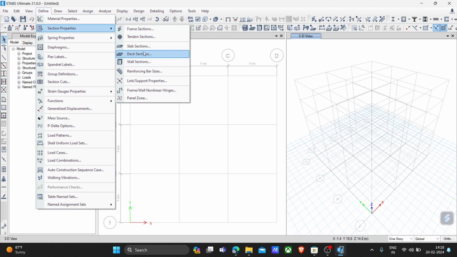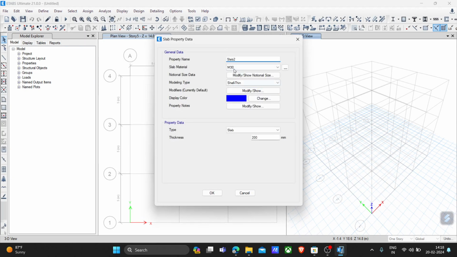So frame section, slab section. Add new property. Here I will give around 250 mm. For M30, you take it as M25. Okay, so you have options. In the software, if you don't want to consider the slab action, you can choose membrane. Otherwise you have to choose membrane or shell thin. It is not a thick shell, so you have to take shell thin. So shell thin option and slab, then here around 250.